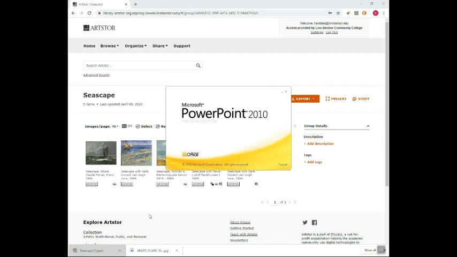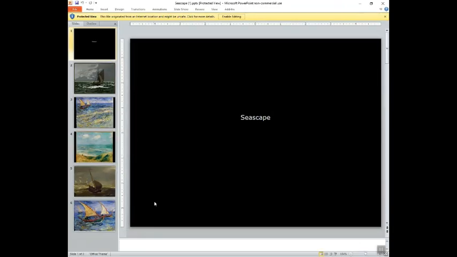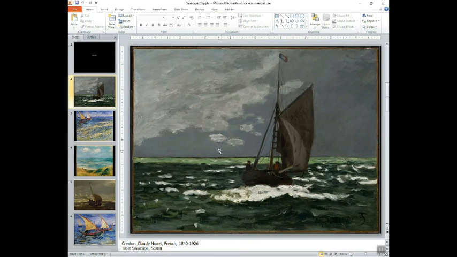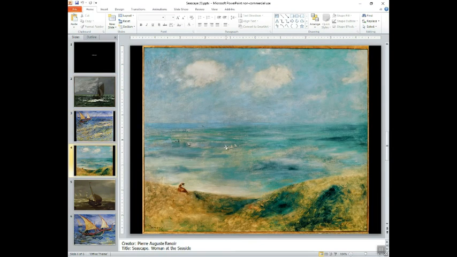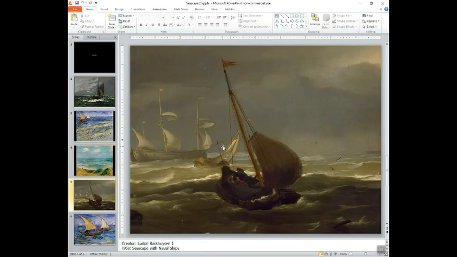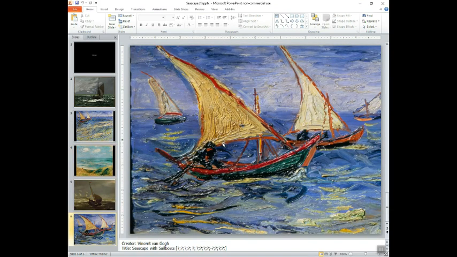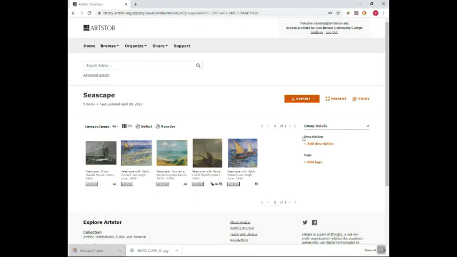which then you can save on your computer, and then you can send that PowerPoint file to somebody, or of course you can present it. So each slide will be one of the images that was in my group. Okay, so that's the PowerPoint presentation.